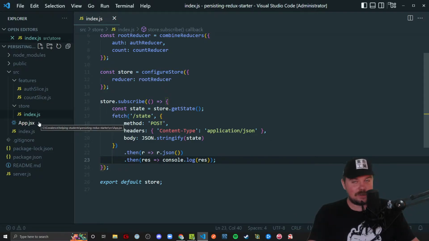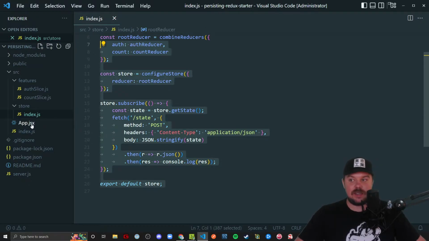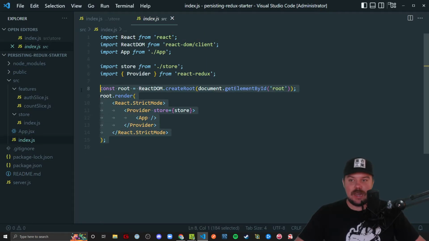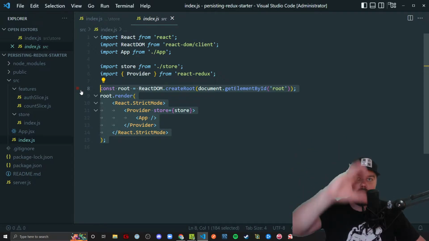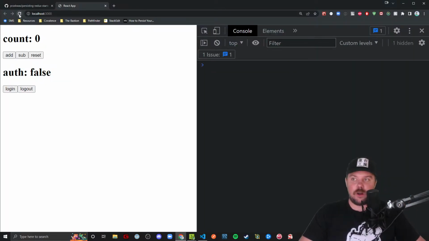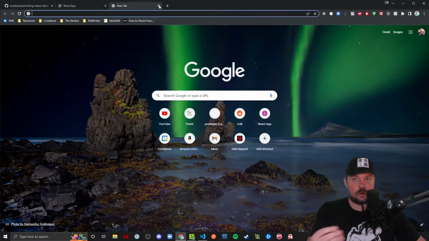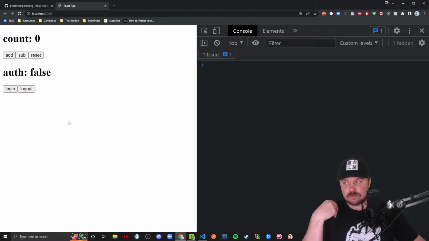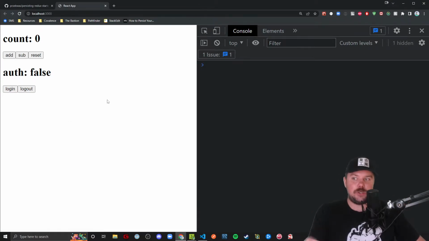Last video's solution had a configureStoreAsync that would simply wrap the index root render in a promise to say, load the app after the store is configured asynchronously. That means on hard refreshes or fresh visits or incognito visits, it would still be able to get the state from the API, configure the store with it with preloaded state, and then finally load the app in the browser.